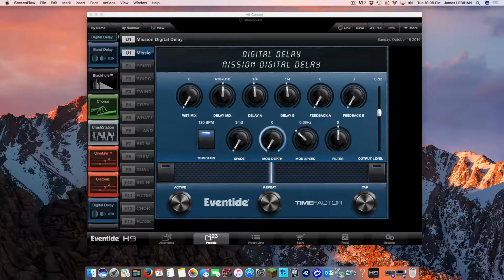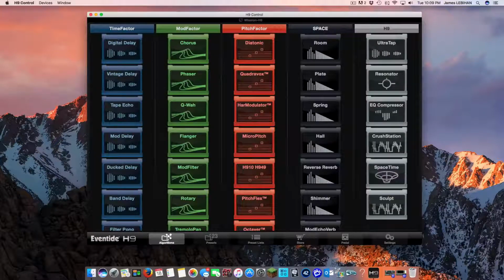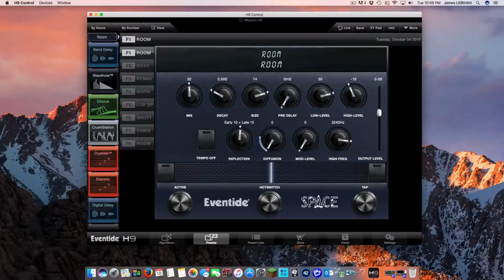The process is the same for any of the presets, so let's look at a different effect. We'll close this one and pull up one of the space effects, and here's our room reverb. Let's set this down to 0, and let's say that I want to control the pre-delay from 0 to halfway, so we'll put that there. Now when I move the expression pedal, that'll control the pre-delay from 0 to halfway. And there we go.